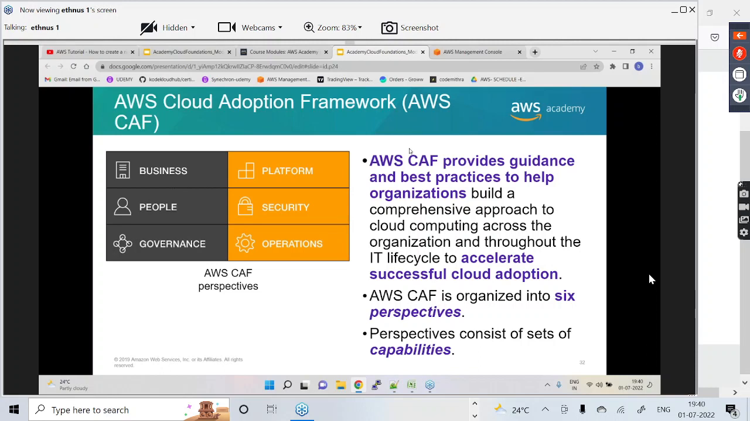AWS CAF is organized into 6 perspectives. I would say there are 6 features or 6 pillars of the AWS Cloud Adoption Framework. Now on your screen you can see one diagram. These are the 6 pillars. The first one is business. The second one is people. The third one is governance. Fourth one is platform. Fifth one is security. And sixth one is operations.